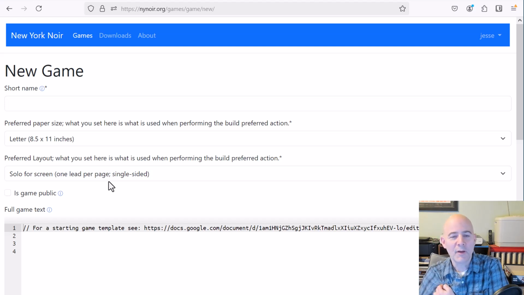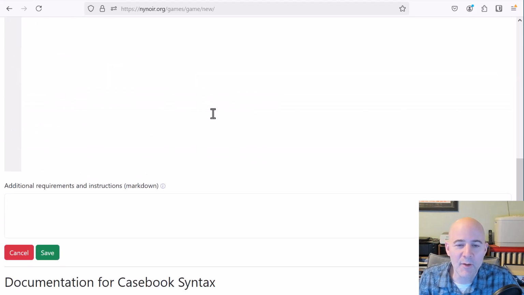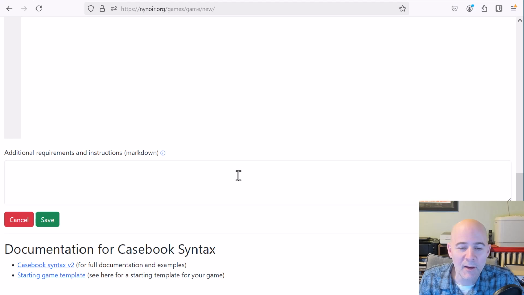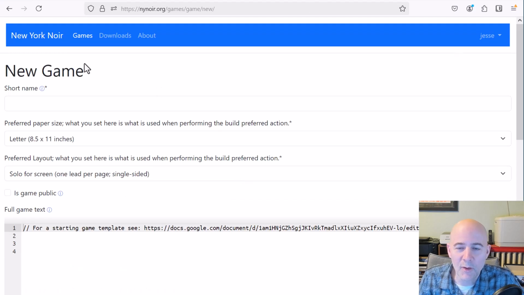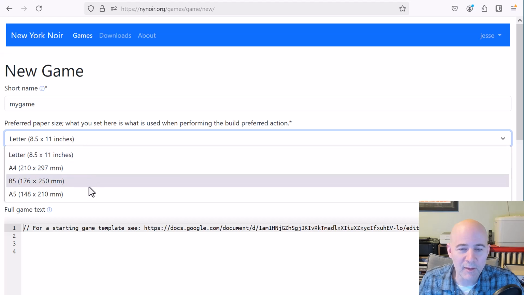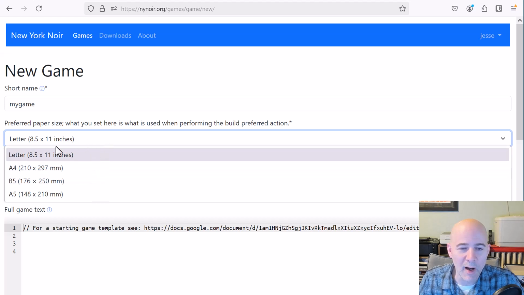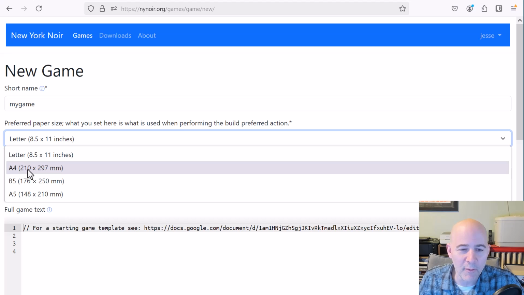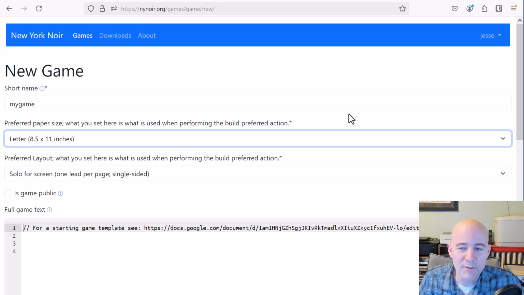Okay, so here's the page I get when I create a new game, and it's a small screen here. Normally I have a bigger window, but for this video I have a smaller screen. So I'm going to try to create a new game. So I'm going to give it a name. I'm going to call it my game. Okay, preferred size of the paper that gets generated. So I'll show you why, but whatever, if your printer is A4, then choose A4. If it's letter, choose letter.